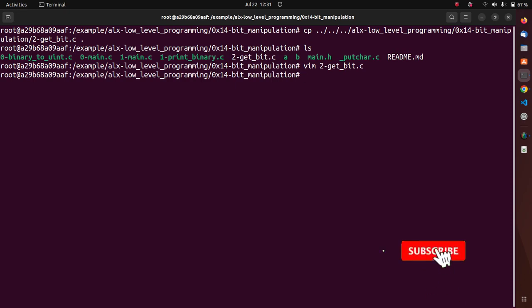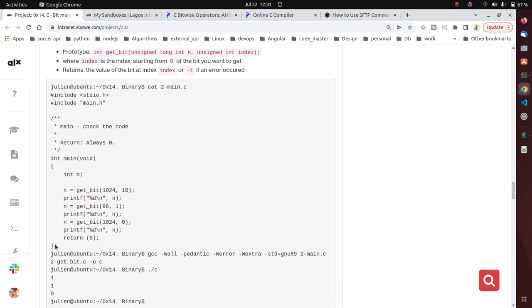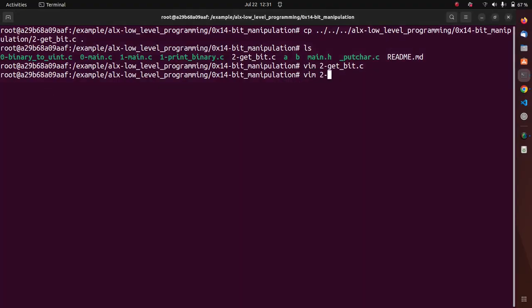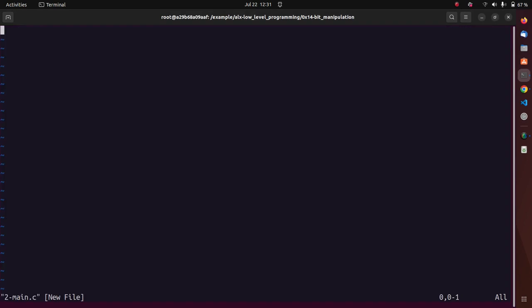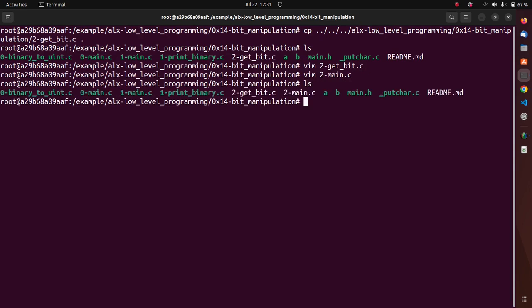Okay. So the next thing we want to do is to create the test file, which is the specimen file which was given to us. Note the name 2-main.c. I'm going to copy the content of that file and create it, and I'm going to save. The next thing is file permission. If there's no file permission, we will not be able to execute this file. So I'm going to give read, write, execute for everybody for this file.